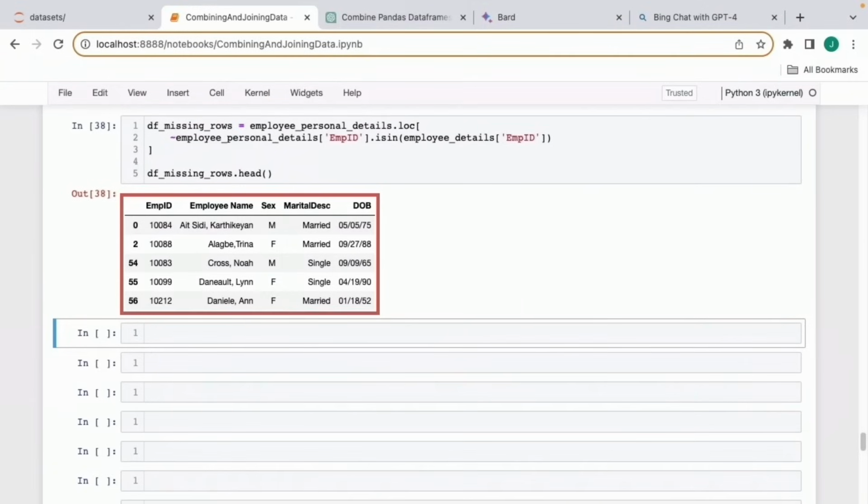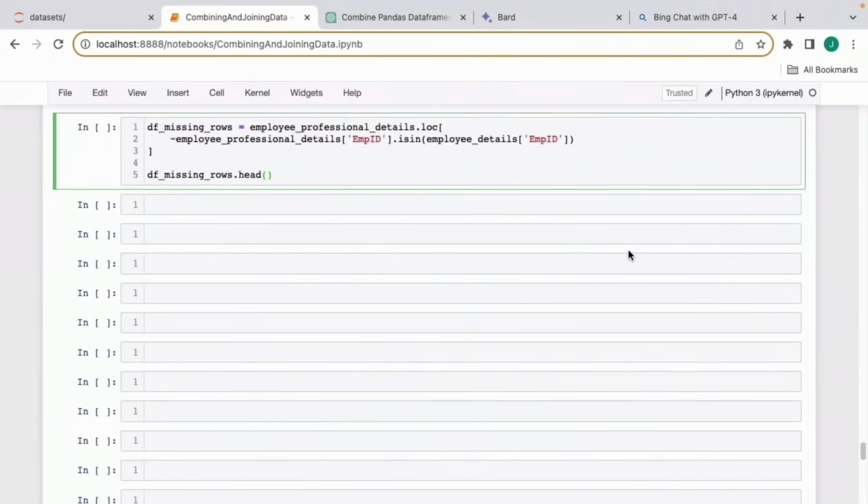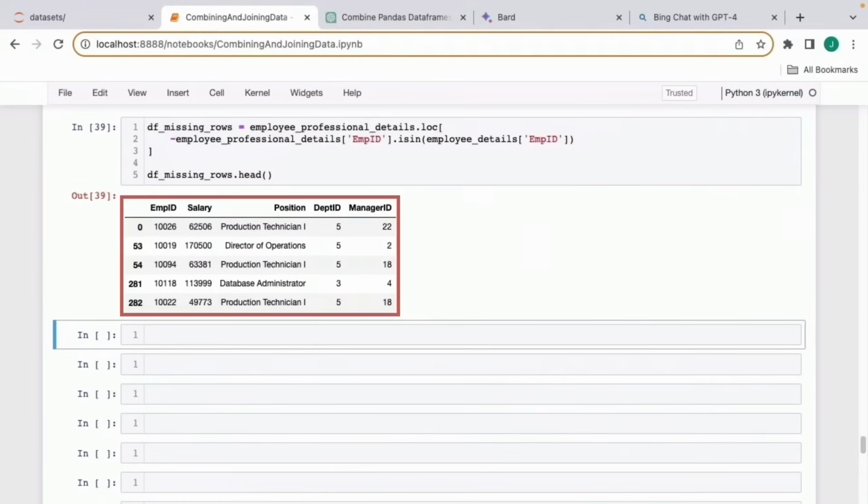And these are the employees for which we have personal details but no professional details. And we can actually perform this check on the professional details data frame as well. The tilde tells us it's a negative of the predicate. Employee professional details empid is in employee details empid, and we negate the whole thing. So the result is that we know what records are present in the professional details data frame but not in the final merge result, employee details data frame. And here are the missing records for which we have professional details but no personal details.